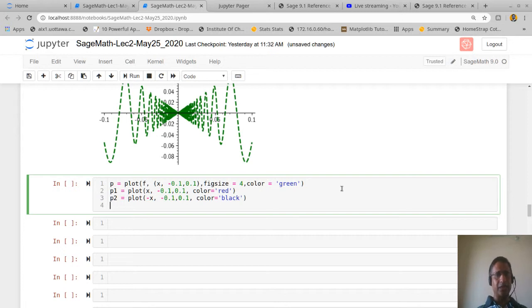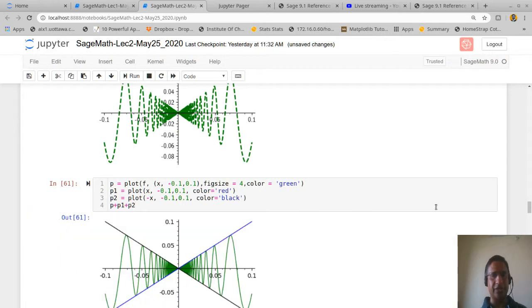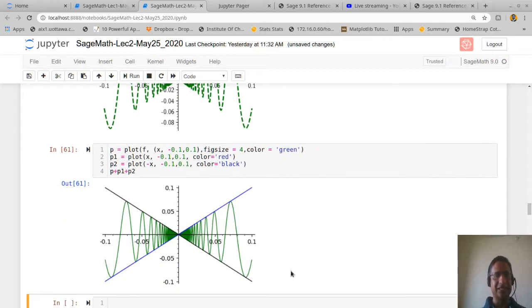And then how do I see this? You can simply say p plus p1 plus p2, you are adding p1 and p2 to p, and let me see what it gives. Yeah, so it has added two lines, one is y equal to x in red, and black is y equal to minus x. You can see here this curve is enclosed between these two lines. So beautifully it has plotted very easily.